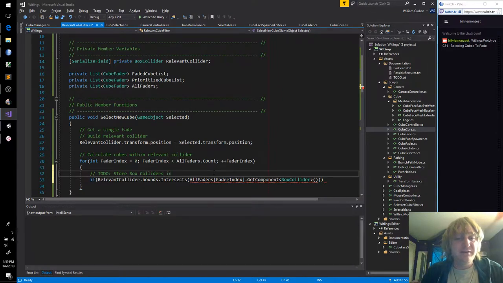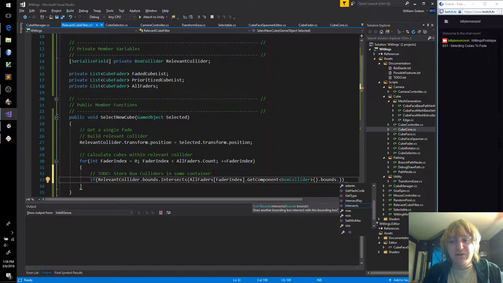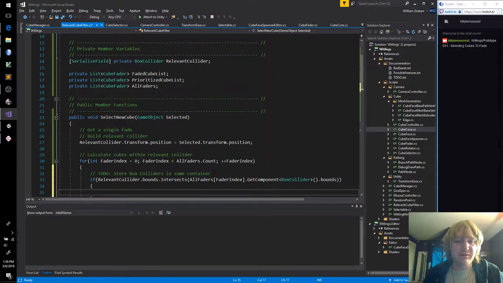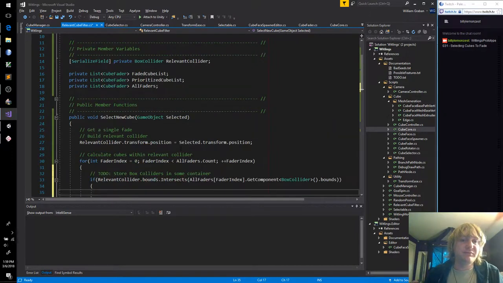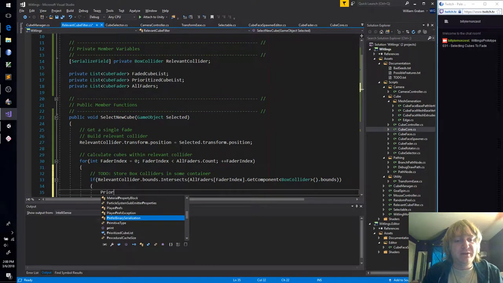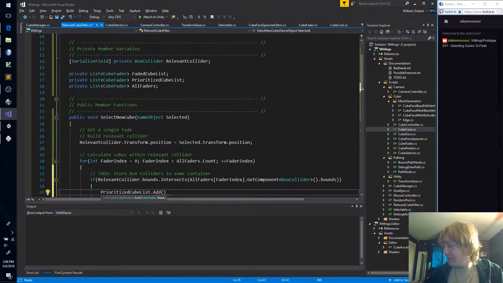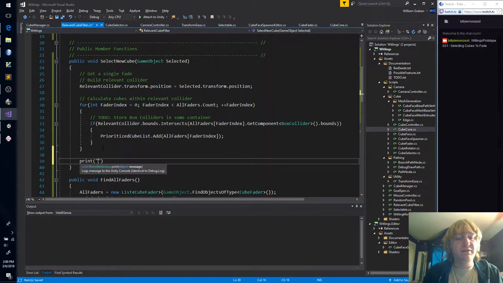So let's see. Store box colliders in some container. So we're getting the box collider component. We're retrieving the bounds. And then that is our condition. And if this happens, then we want to push onto our prioritized cube list all faders at fader index. And once we're down here, let's print out prioritize cube list count faders prioritized.